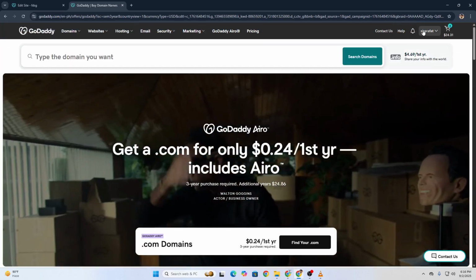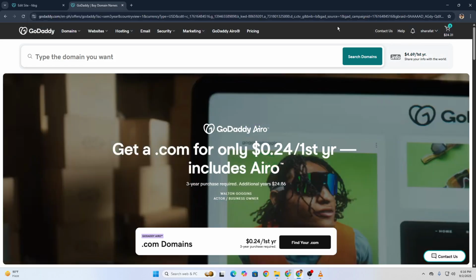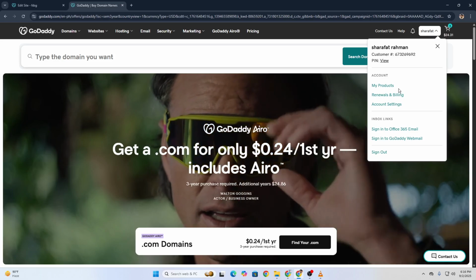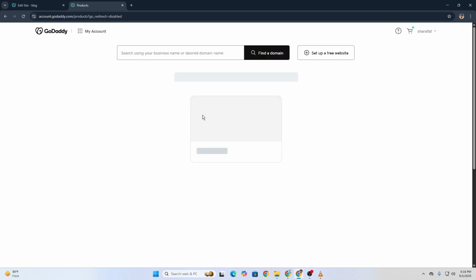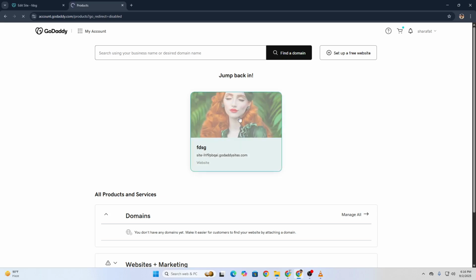Step 1. Log in to GoDaddy. Open your web browser and head to godaddy.com. Click Sign In at the top right and log into your account. Once logged in, go to the My Products section. This is where all your domains, websites, and services are listed. Find the website you want to track and click Edit Website to open the website builder.